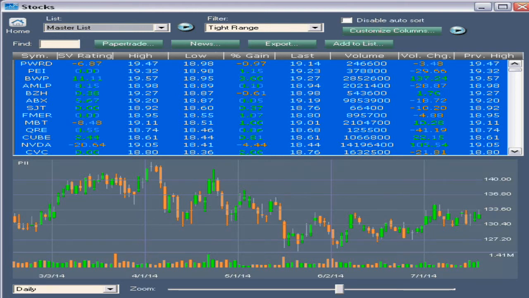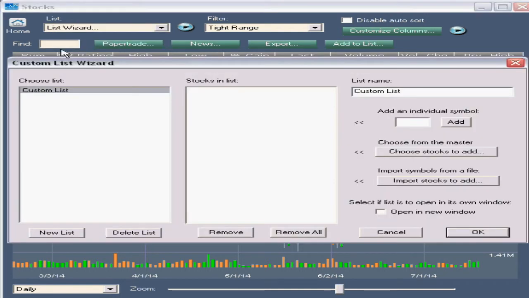I'm now going to show you how you make a custom list. Well, let's call it a watch list. So you have your master list, which is showing here, which is about 2,000 stocks, unfiltered. And suppose you want to make a watch list of your favorite stocks in one separate list. To make a new list, you go up here to the List pop-up menu and you select List Wizard. You get a screen that looks like this.